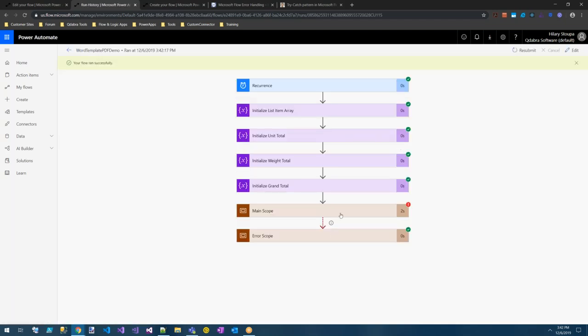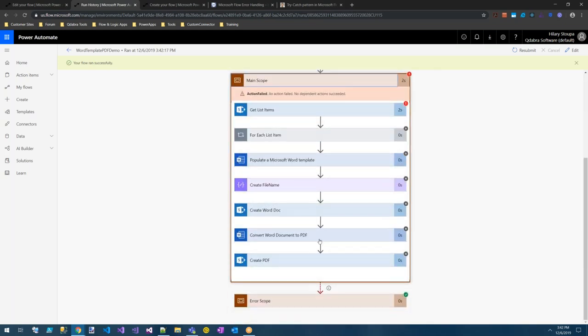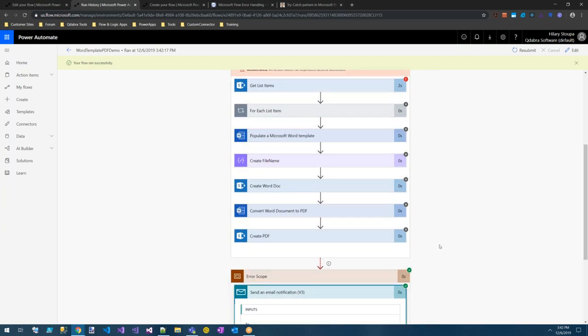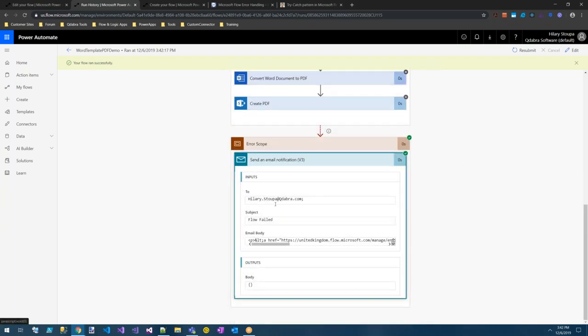All right. So you can see that my main scope had an error. And when my main scope had an error, it went directly to my error scope, which succeeded, and it sent me an email notification. I haven't seen that yet myself. Oh, it looks like I really shouldn't have copy-pasted that, but that's okay. We will go fix that up.